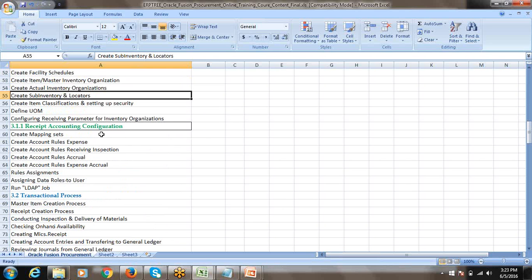Coming to the next, receipt accounting configurations. Basically, how the receipt accounting will happen as soon as you receive the PO. What are all the setups required to do the receipt accounting, and how to process the receipt accountings into the GL modules. All these things we will be covering under receipt accounting configuration, the process as well as the configuration for the receipt accounting part.